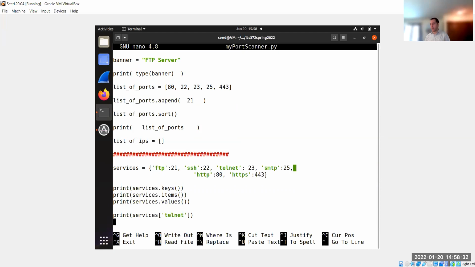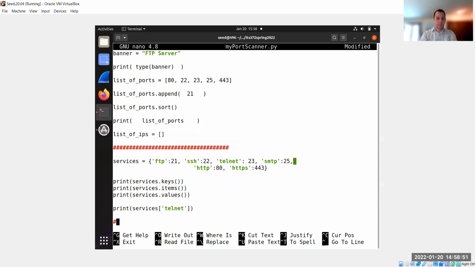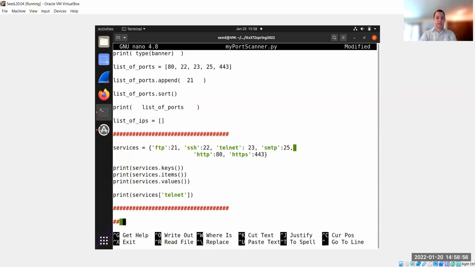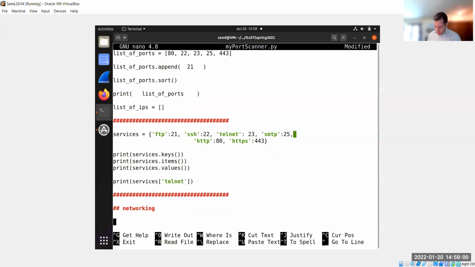All right, and so the last thing we're going to cover today, kind of wrap up, and then I'll just leave it open for you to work on your homework, and we'll continue this next week, is to look at networking. Because we're trying to build a port scanner, right? So then I'm going to have networking in here. And now I'm going to say import socket.